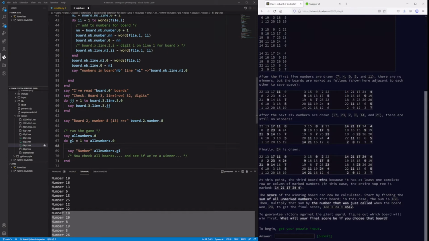Scoring, just called. We'll call it that. Just called equals all numbers dot gl. We make that here and we say number equals just called. And then here we have to loop all the boards.